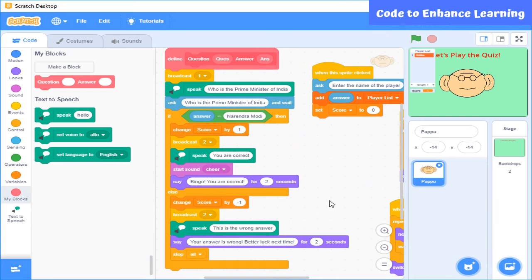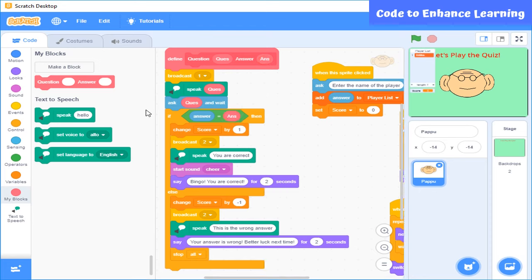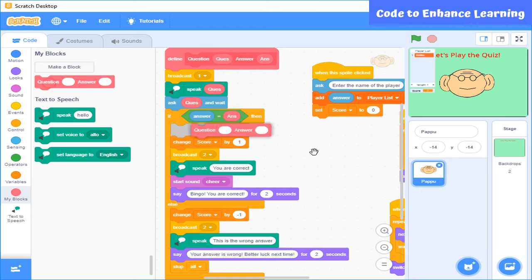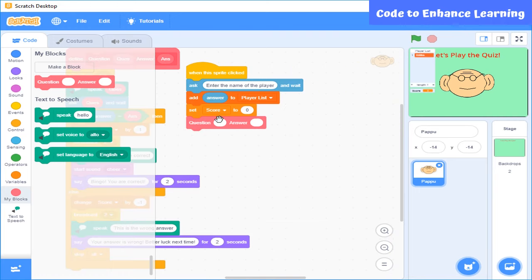Now in the field of speak and ask, put the block from the define block called QUES, and in the field of the comparative operator block, put the block from the define block called ANS. Now from the block palette, from My Blocks we pick this block and place it below the set score 0. And in the first field we are going to type the question, and in the second field we are going to type the answer to it.